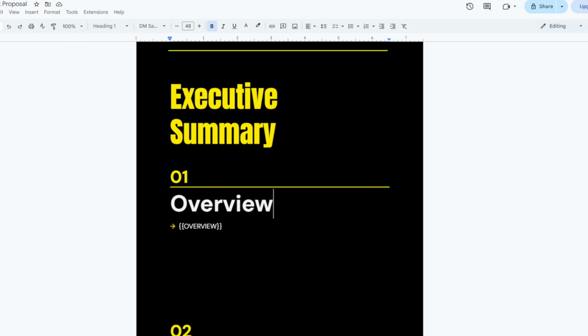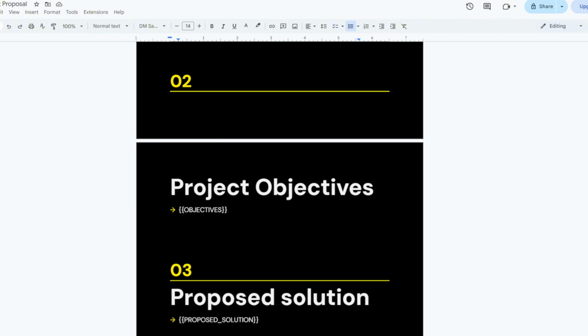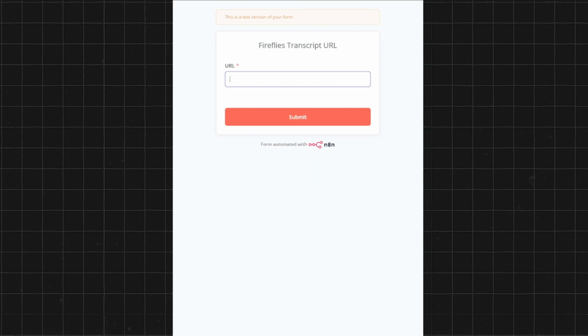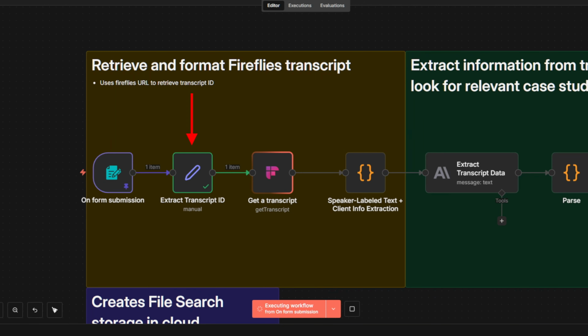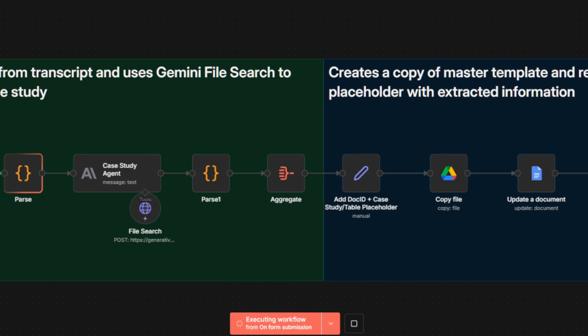For this demo, I'm using a templatized document with placeholders that tell the automation where to insert the text and tables. Once I submit this form, the automation runs. First, it extracts the ID from the URL and uses the Fireflies node to grab the transcript. The data gets formatted in a code node before going into the LLM to extract the relevant information. Next, another LLM uses Gemini File Search to find case studies that match the proposal.